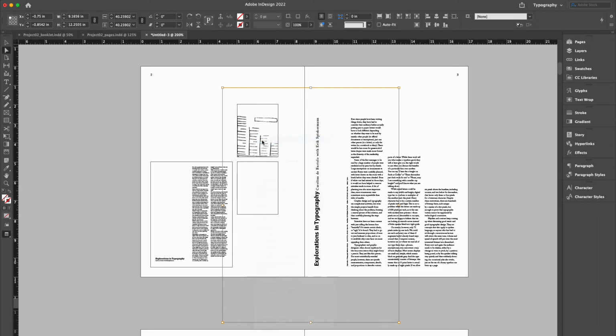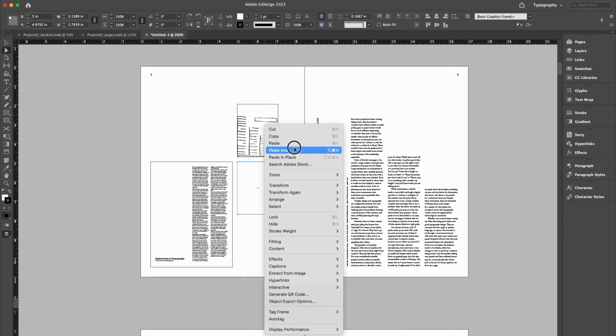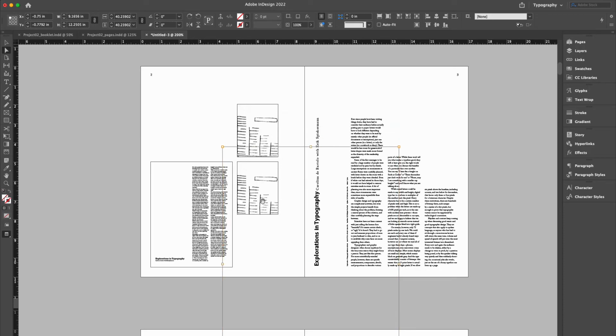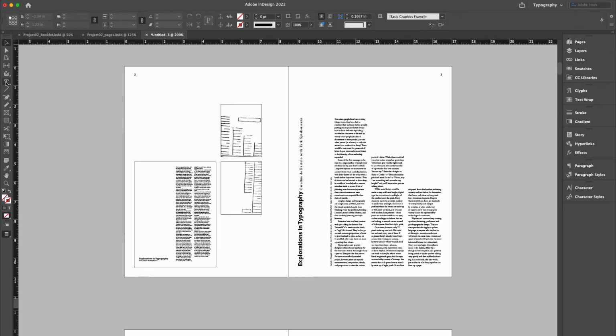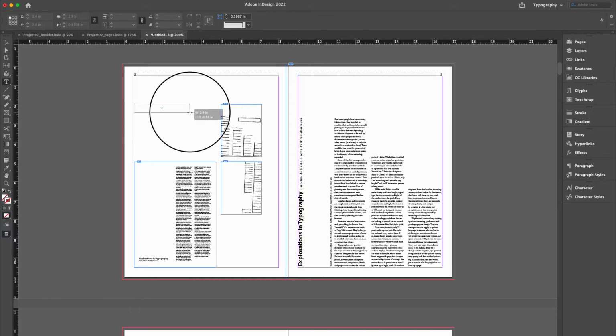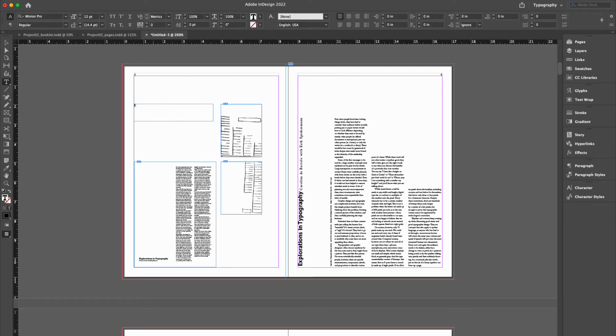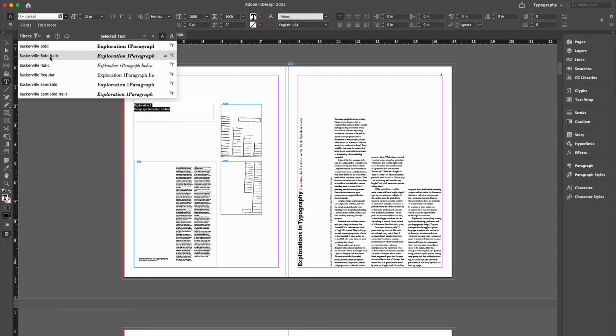So you can copy this, paste into, and this is my other version. Something else you'll want to add is an indication about which one this is. So this would be Exploration 1. And it's paragraph indicator, indent. Change the type up a little bit.